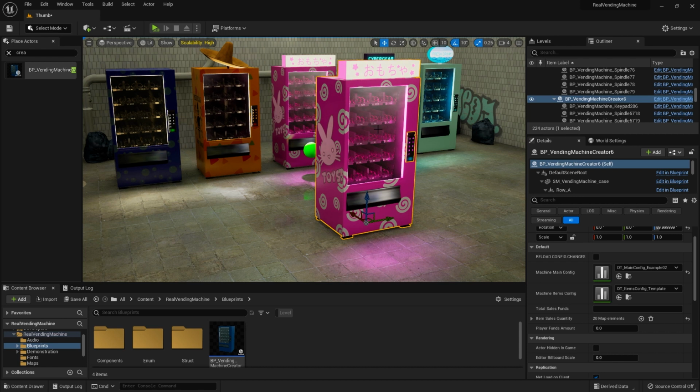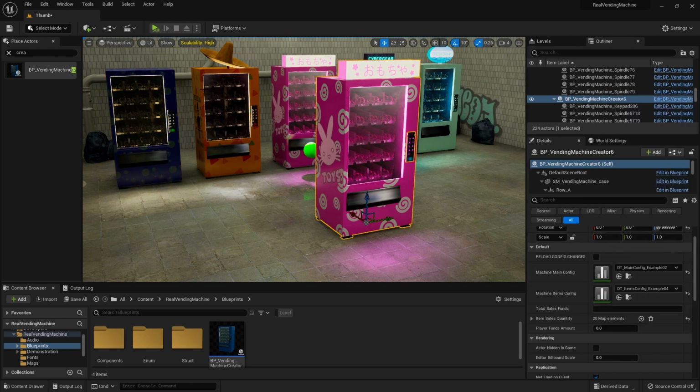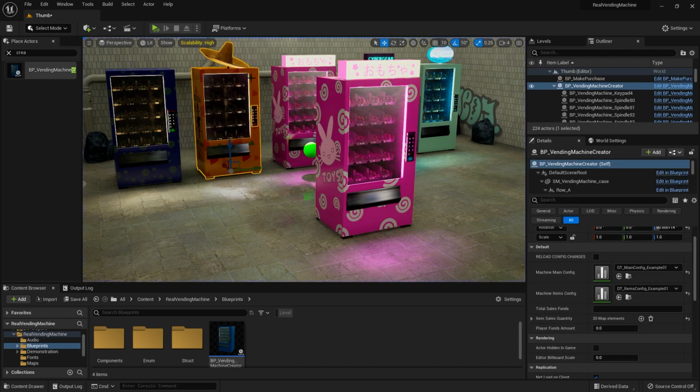But say I don't want this machine to contain toys. Say I want this machine to contain all the items from this machine. So this machine is example 04. So we can select the item config of example 04. Then if we jump into simulate mode, you can see that this machine is filled with the items of this machine and you can restock it with whichever items you want.